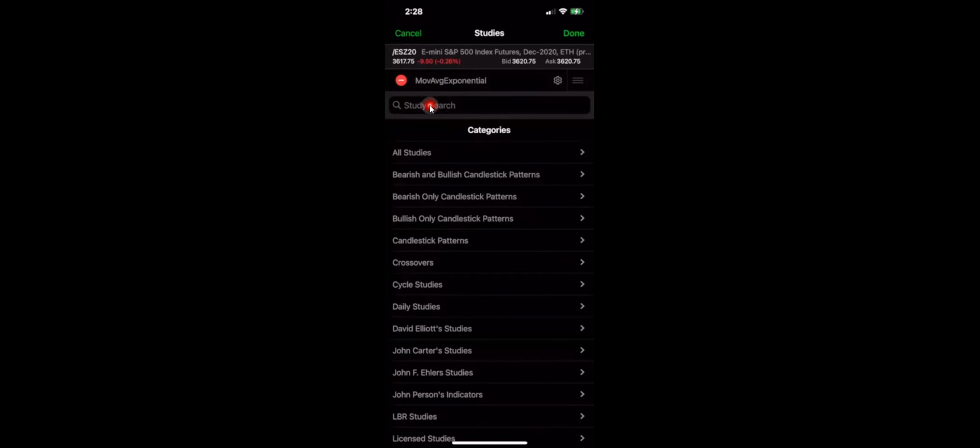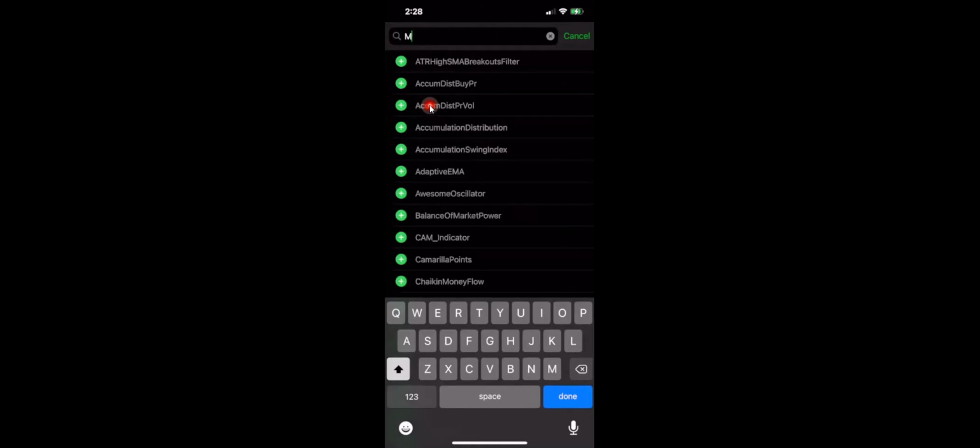Now I want to add another one. So I'm going to go to study, and I'm going to type in moving average again, but not in caps. And I'm going to pick exponential again. So you're going to hit the plus sign a second time.